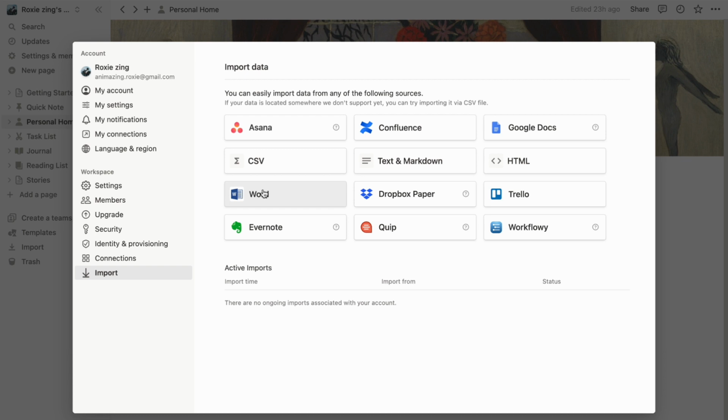And that's it! With a few simple steps, you can centralize your information in Notion, creating a unified and organized workspace. So, go ahead and start importing your data into Notion to enjoy a more streamlined and efficient way of working.